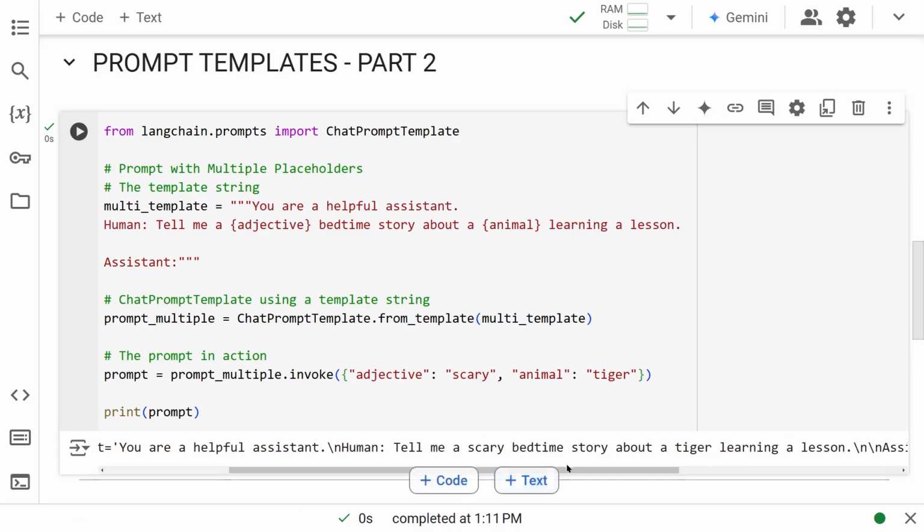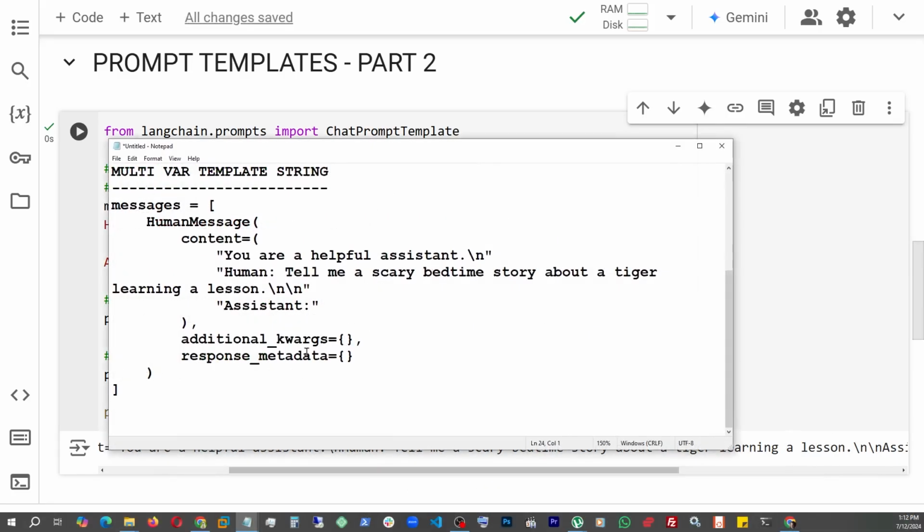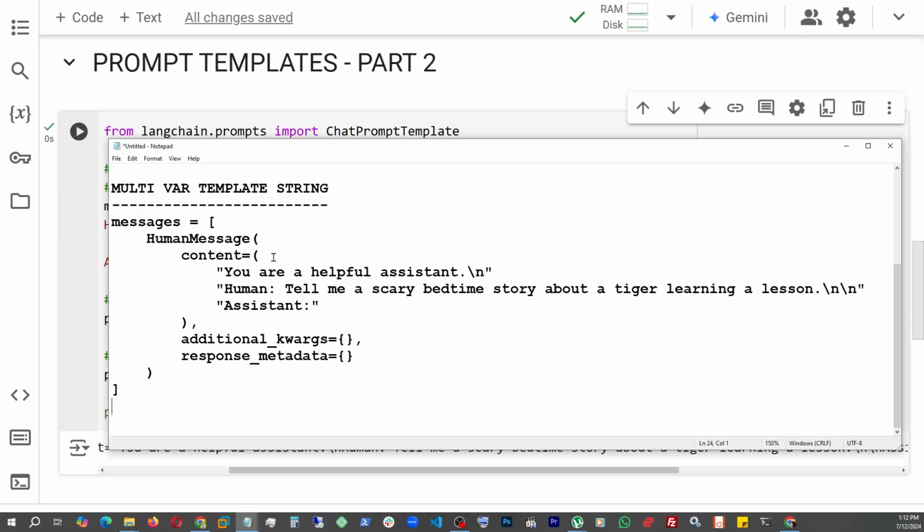Let's look at this structure in a better way, like this. As you can see, it already got a better looking structure here. As content, it actually placed exactly the way we did as our system prompt here. And then human colon, tell me a scary bedtime story about a tiger learning a lesson. And then after two new lines, there will be assistant, by which the AI will know that after this, it should put its answer. And this extra stuff is just for LangChain's internal usage, right?